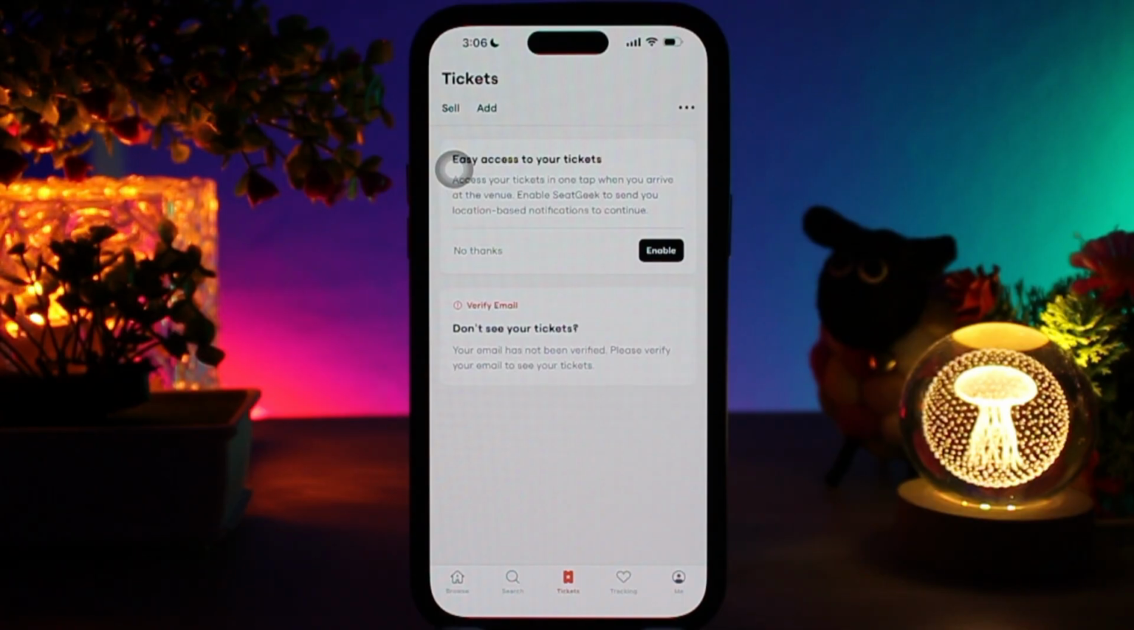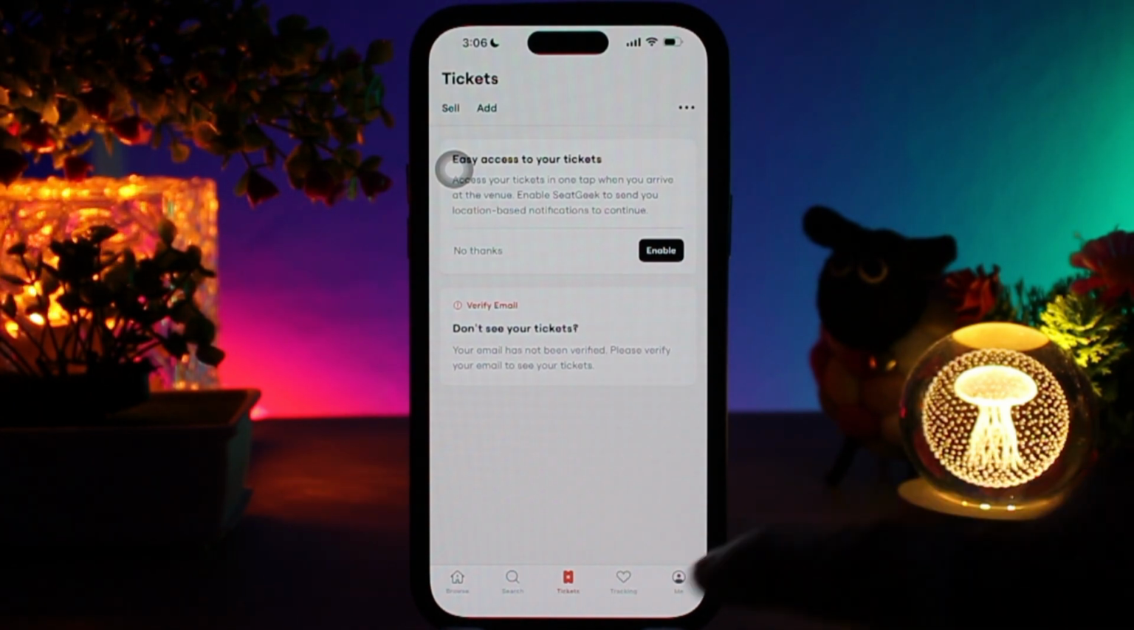Then next is to confirm the transfer. Review the ticket details. Then once reviewed, simply tap on confirm transfer, and once done, the transfer is sent. What the recipient must do is open the email from SeatGeek, click on accept tickets, then sign in or create a SeatGeek account, and the ticket appears in the my tickets section as well.